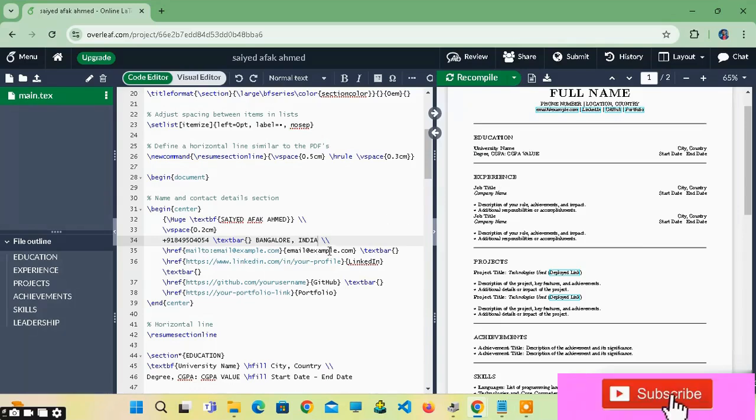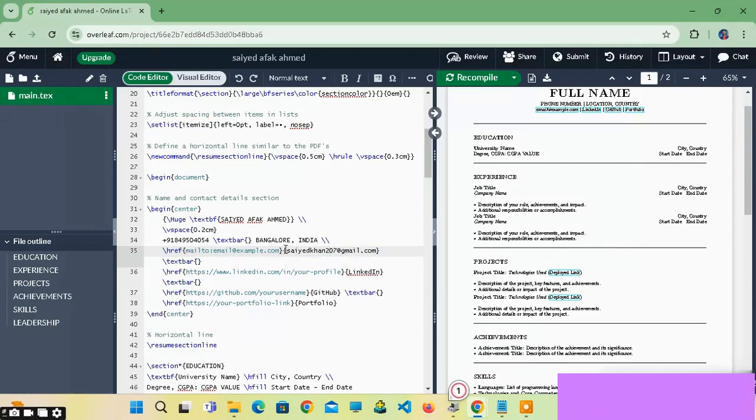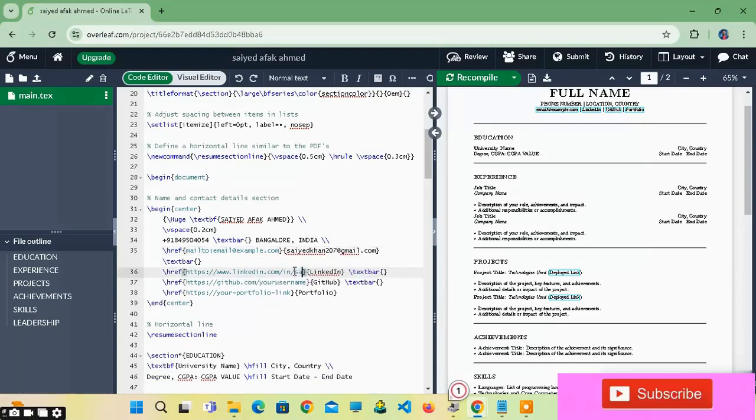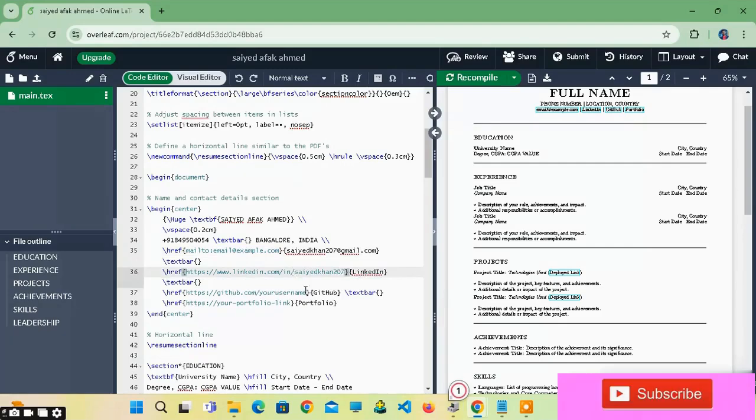The next thing is this email address. Just remove this and write here Sayyid Khan 207 at gmail.com. Similarly, for LinkedIn, you will put your LinkedIn profile name here, like Sayyid Khan 207. Similarly, your GitHub profile, if you have any, then just put your GitHub here. And if you have a portfolio, then you can put a portfolio also.